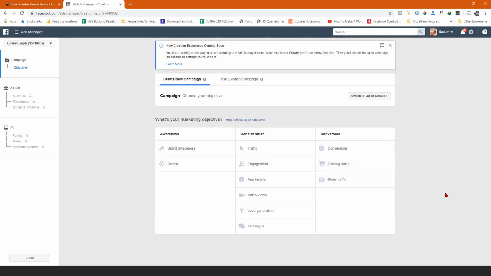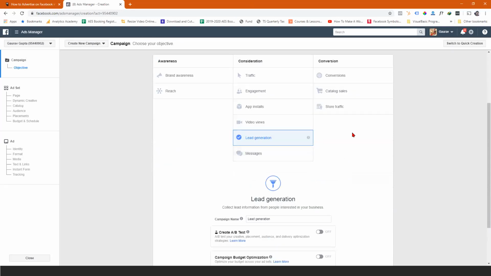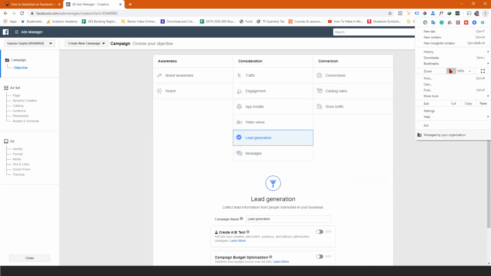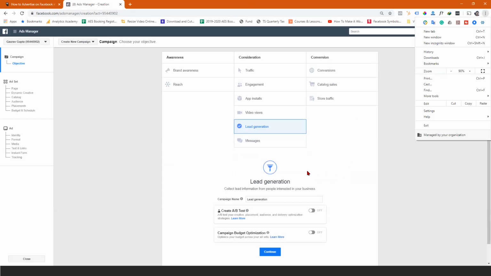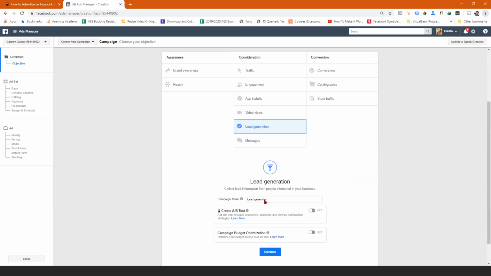For the training and L&D community, because primarily we'll be using lead generation, I'll go with a lead generation campaign. Okay, I've clicked on lead generation. It just asks you to give a name for your campaign. Let's say sales coaching program happening on, let's say, first of April 2020. Okay, and then click on continue.